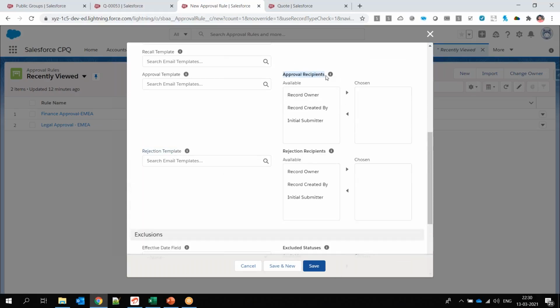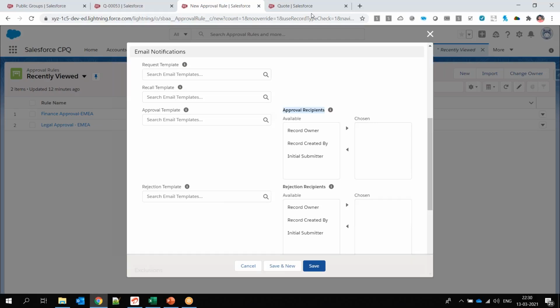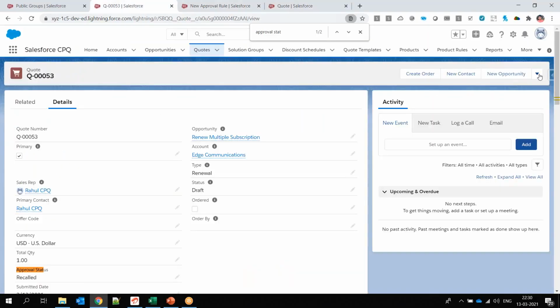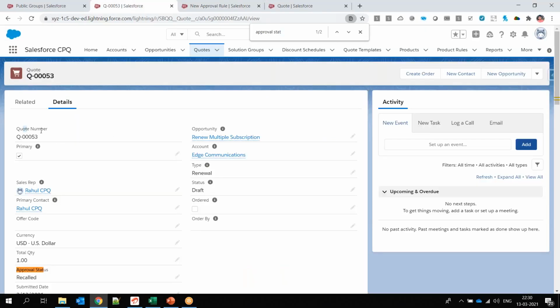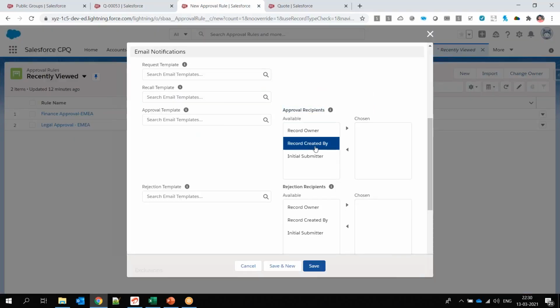And there are some approval recipients. So when you submit this code for approval, for example, I submitted this code for approval, whom should I inform that this is submitted for approval? You want to send this to the record owner, record created by, or initial submitter? Just take this as high level. This is a different package, right? You don't need deeper level knowledge, but I'm just explaining each and every field. Approval recipients means whom should I inform that this is submitted for approval. Maybe record owner means who created this record, the code record. Do you want to inform them? Record created by, who created that, and initial submitter, right?